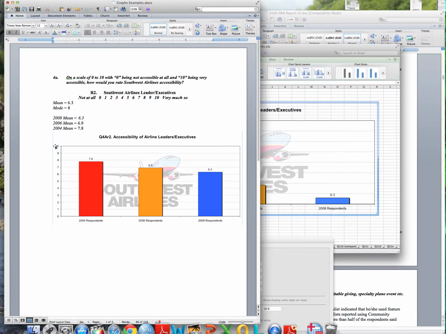I think that's important. I like to always include, it'll ask you, do you want to just show the graph, the bar itself, which here's the bar, or do you want to also include the number?